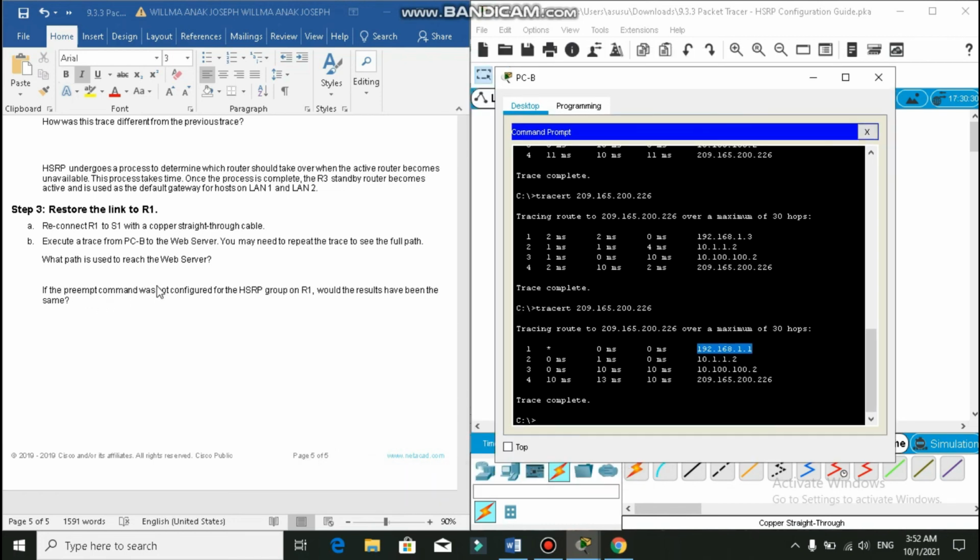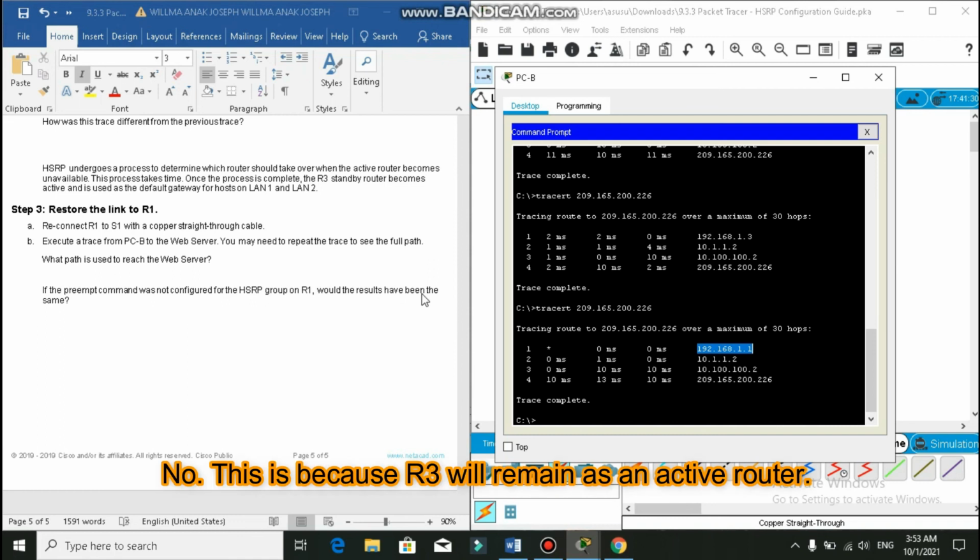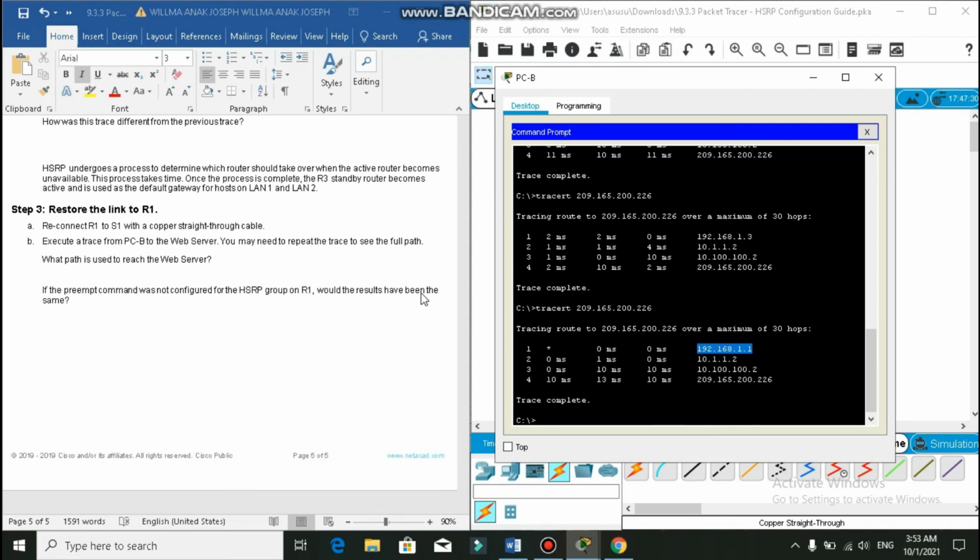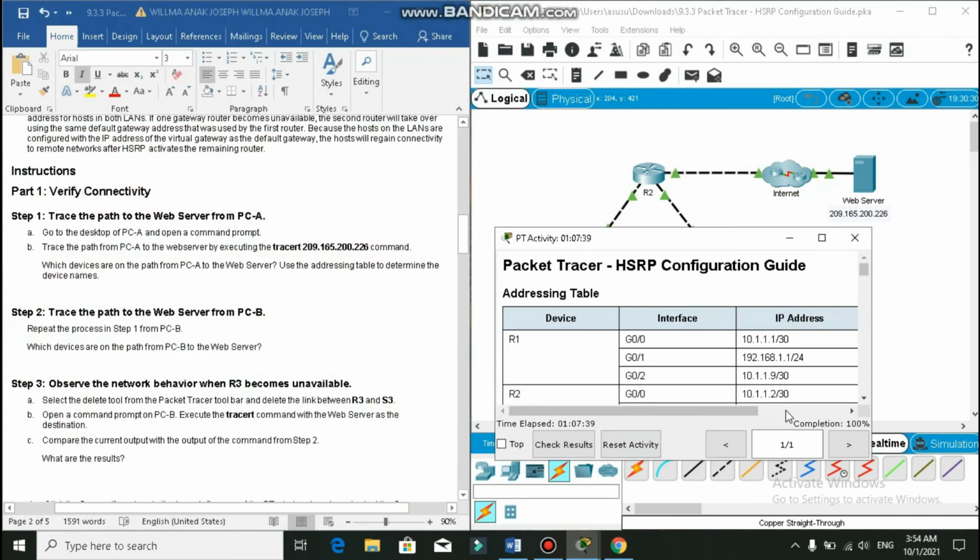If the preempt command was not configured for the HSRP group on router 1, would the results have been the same? The answer is no, because router 3 will remain as the active router, so router 1 will be unable to become the active router. As we can see, the completion status is now 100.